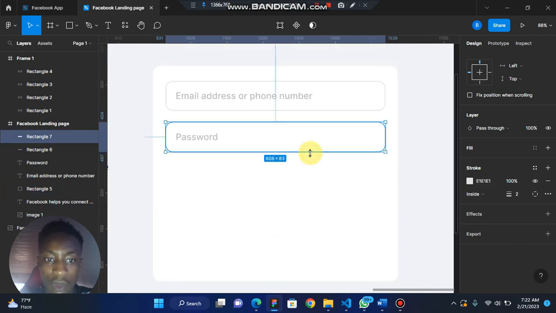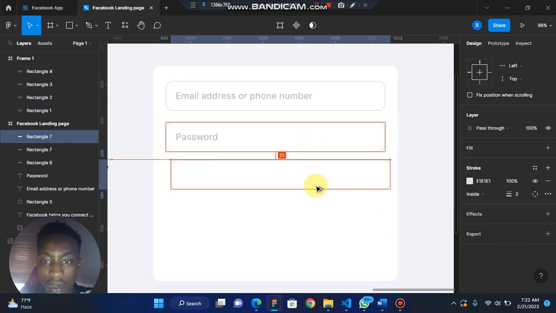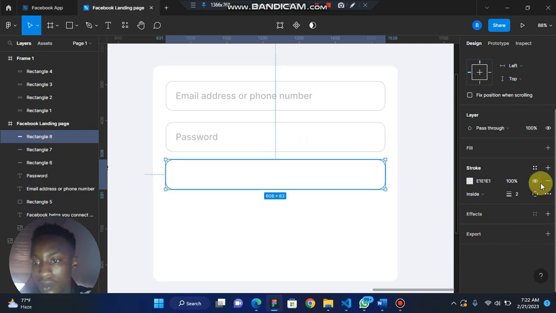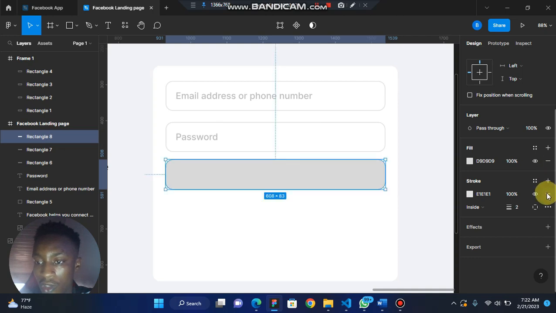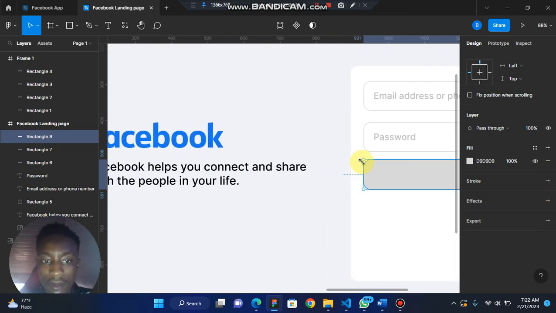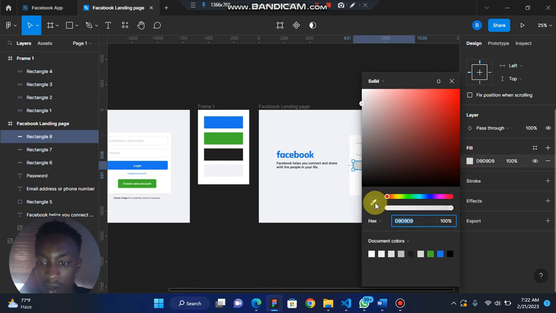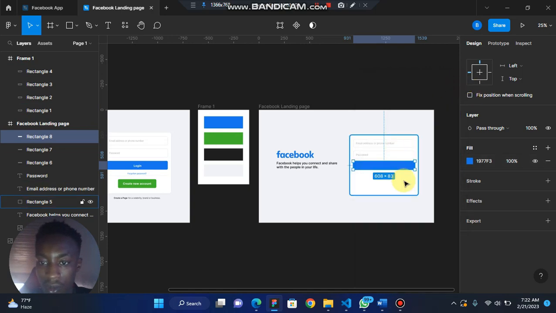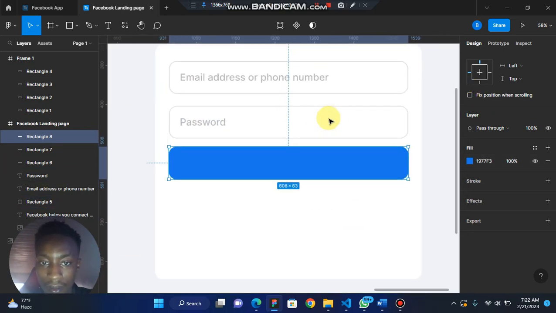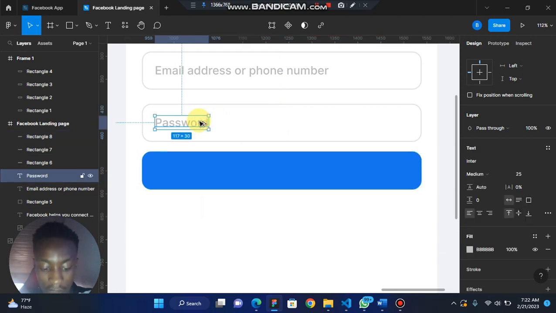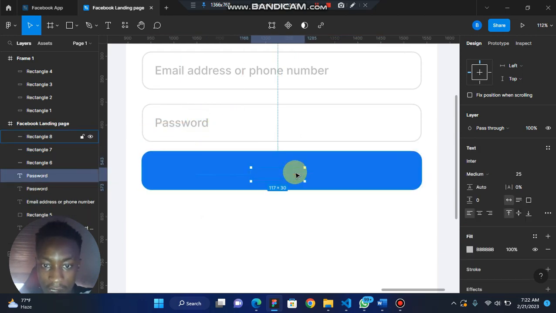It's the same with this, so you can click on Alt, drag this down, and just give it a color. Remove the stroke. Then let's change the color to this. Meanwhile, like I said, you can use any of this. You can use your color picker to pick any of this, or you can click on any of this. It's going to give it the color. So you can drag this, click on Alt, drag this here.